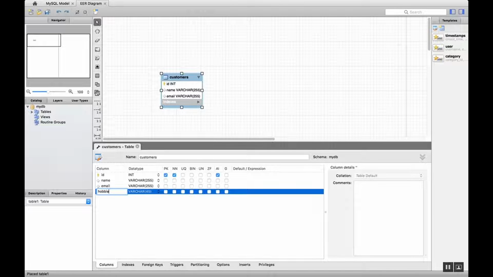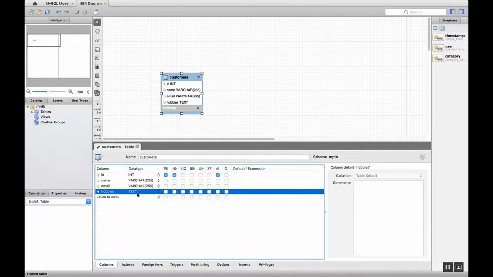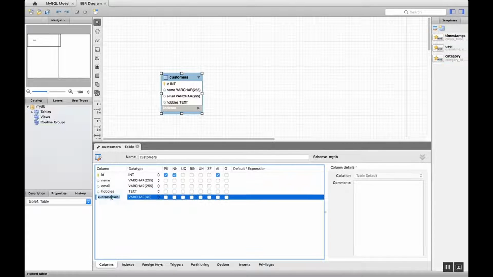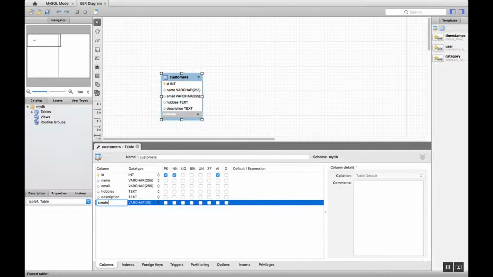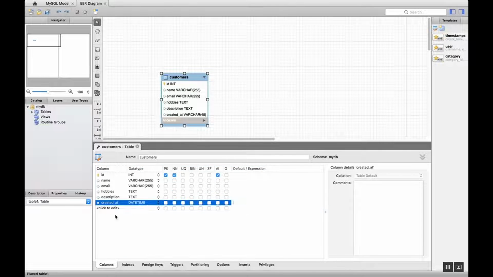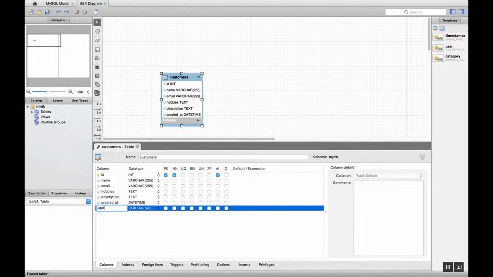we talked about hobbies, right? And hobbies, let's say 255 is not enough. Then you want to do text. And this is a little bit clunky, but you have to erase the parentheses, and then it saves it. And then let's do something else. We talked about description, and I want to have it be text. Let me erase the parentheses. And then you want created at, date time, because you want to know when the records were created, updated at, date time, because you want to know when the records were updated.